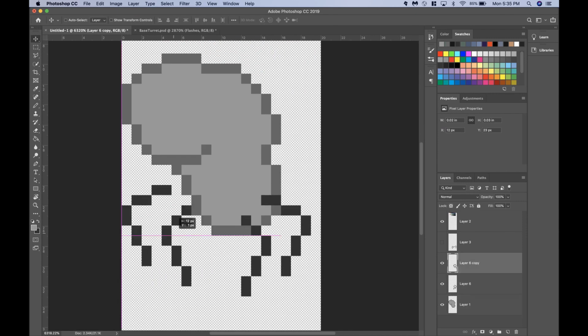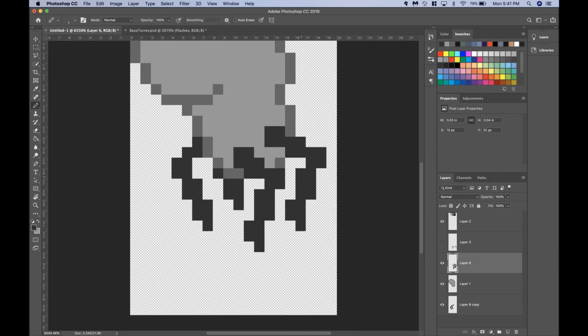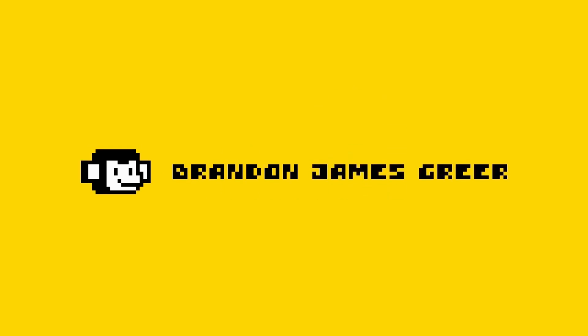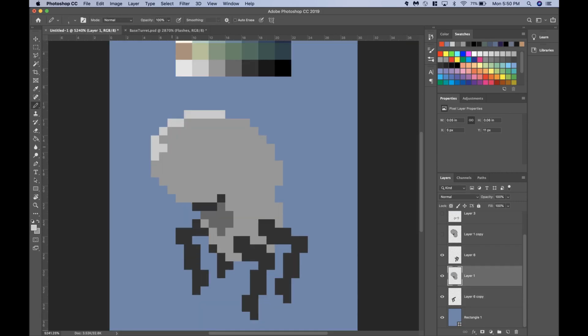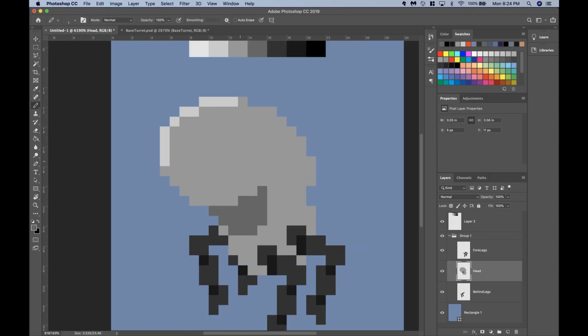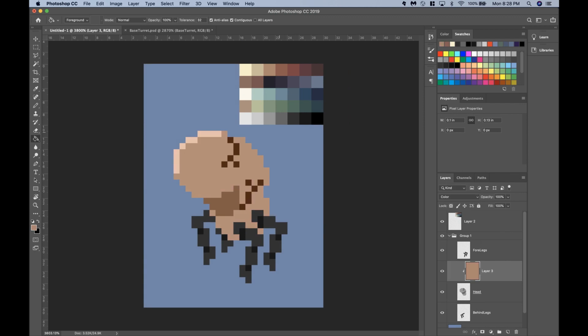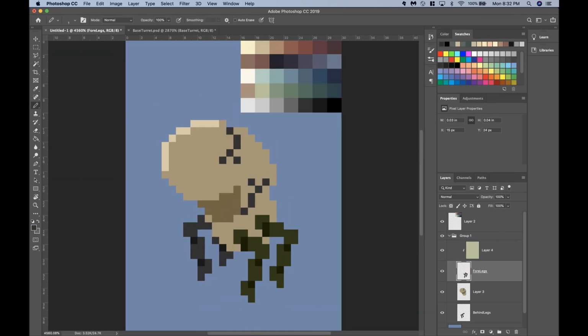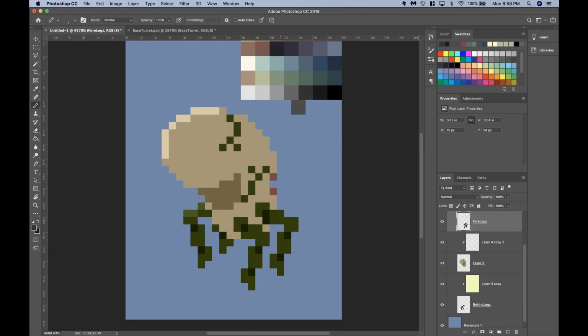As you can see, I'm drawing in grayscale first, and then I come back and fill in the colors later, which is something I learned from watching Brandon James Greer on YouTube. In fact, I learned everything I know about pixel art from watching him, so I would highly recommend checking him out if you are interested. I drew in these veins around the head and made the torso the skin tone-like color. I really wanted them to just look like fleshy sacks that were being carried by these insect-like legs.